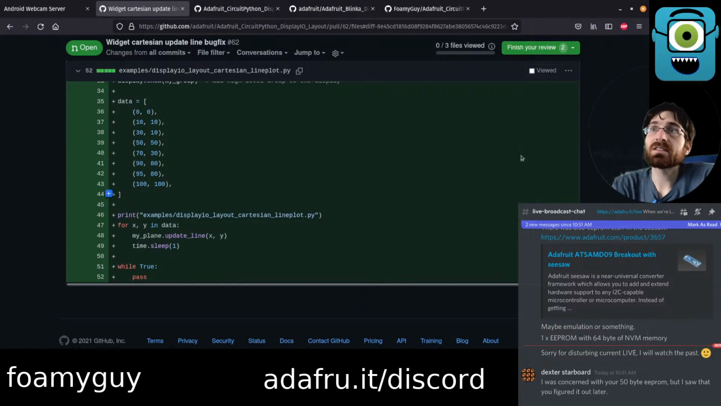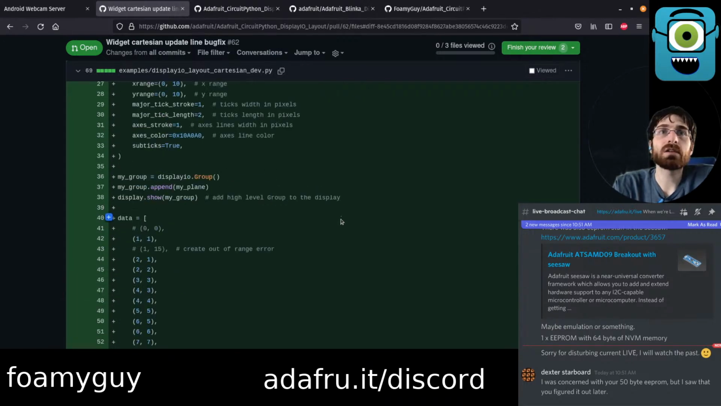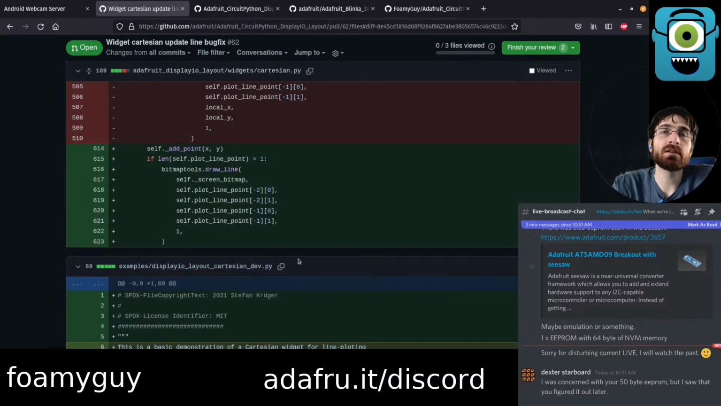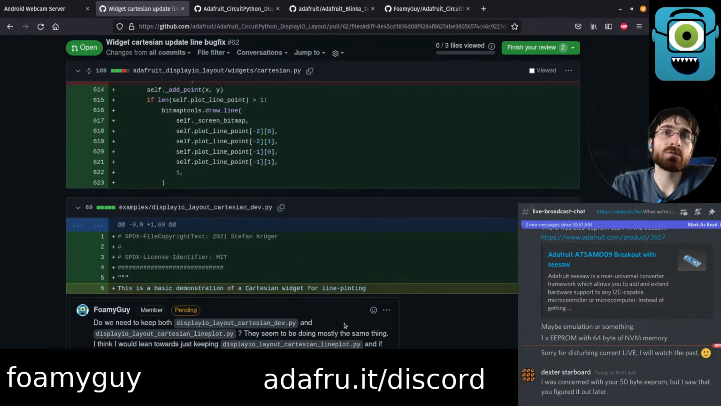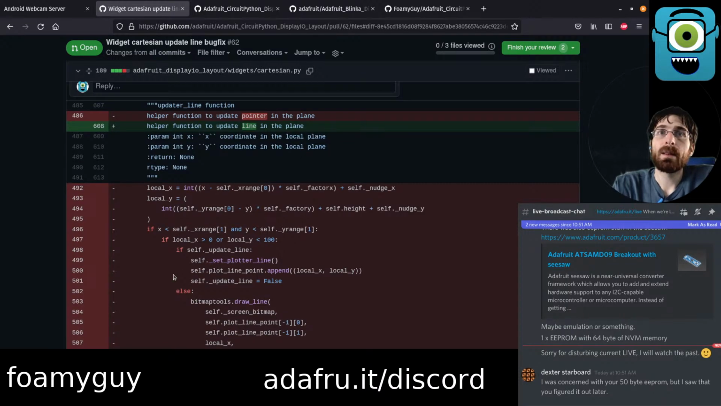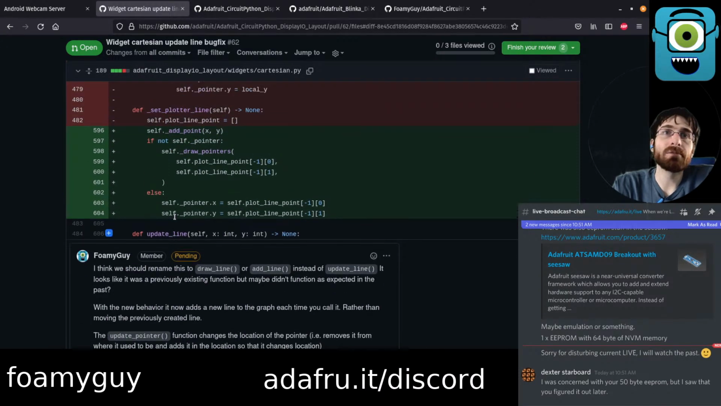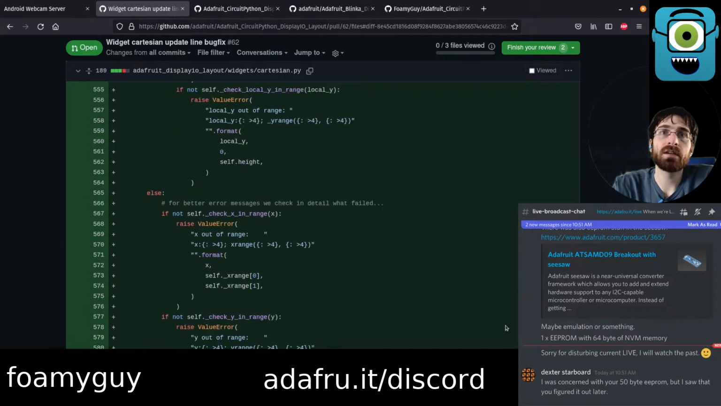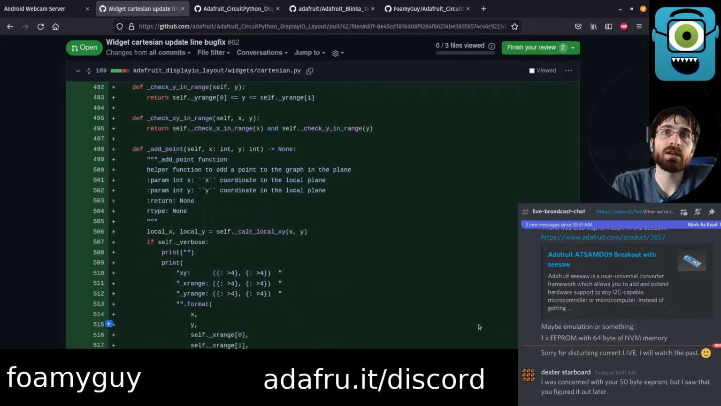Okay. Yeah, I think that's it, really. Honestly, with those two things, I'd probably be willing to call this good. If we just got rid of the dev file, we could move the things that are different from it over to the line plot file, and then just rename update line. I think that's the main feedback that I have, and I feel like it's probably good after that.